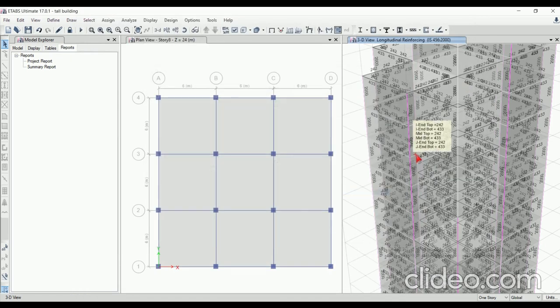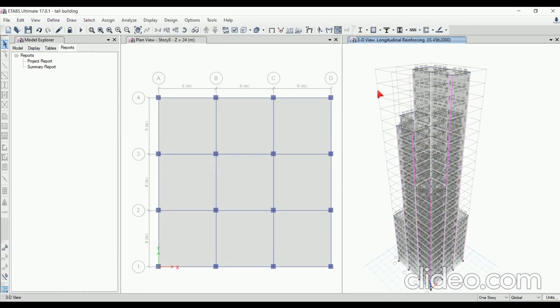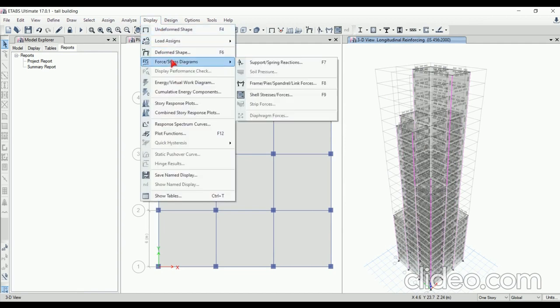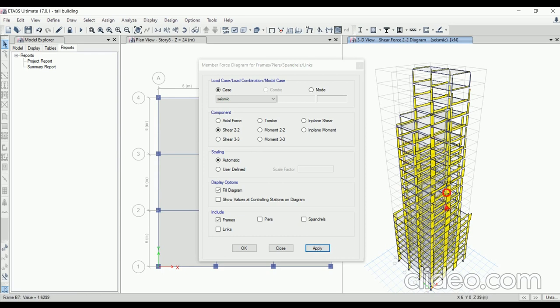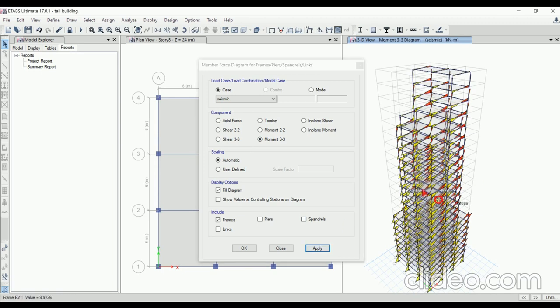We can also view various other forces such as shear force, moment, etc. by going to Display, Force/Stress Diagrams, and clicking on Frame/Pier/Spandrel Forces. For example, if we need to see the shear forces, we select the shear option and click on Apply, and it shows the shear force. Click on Moment 3-3 to show the moments. It shows the various moments.